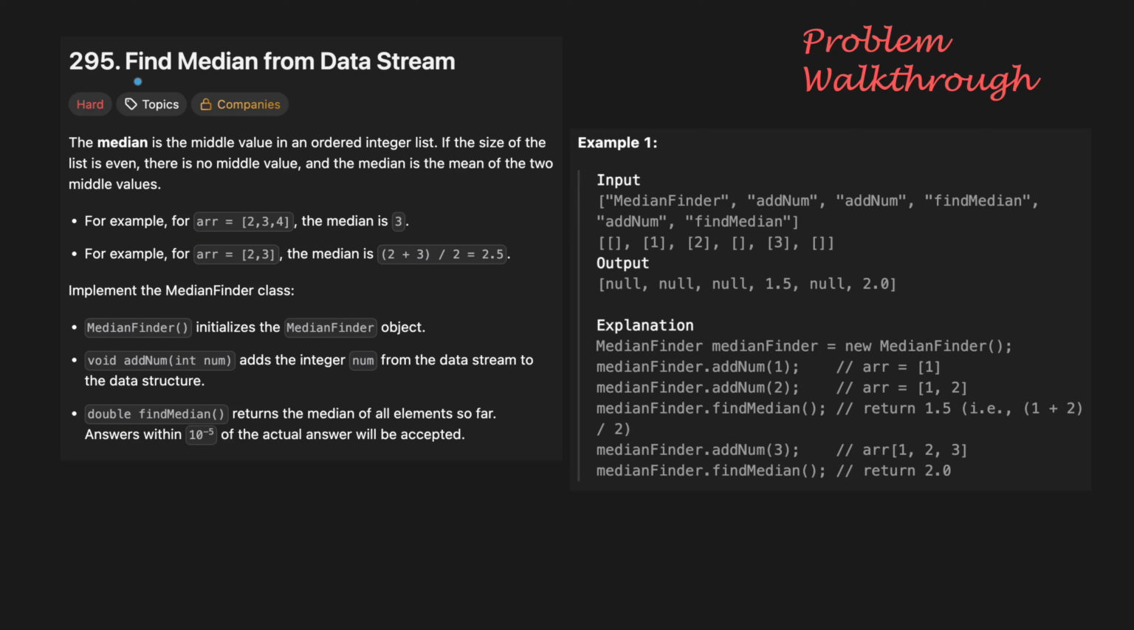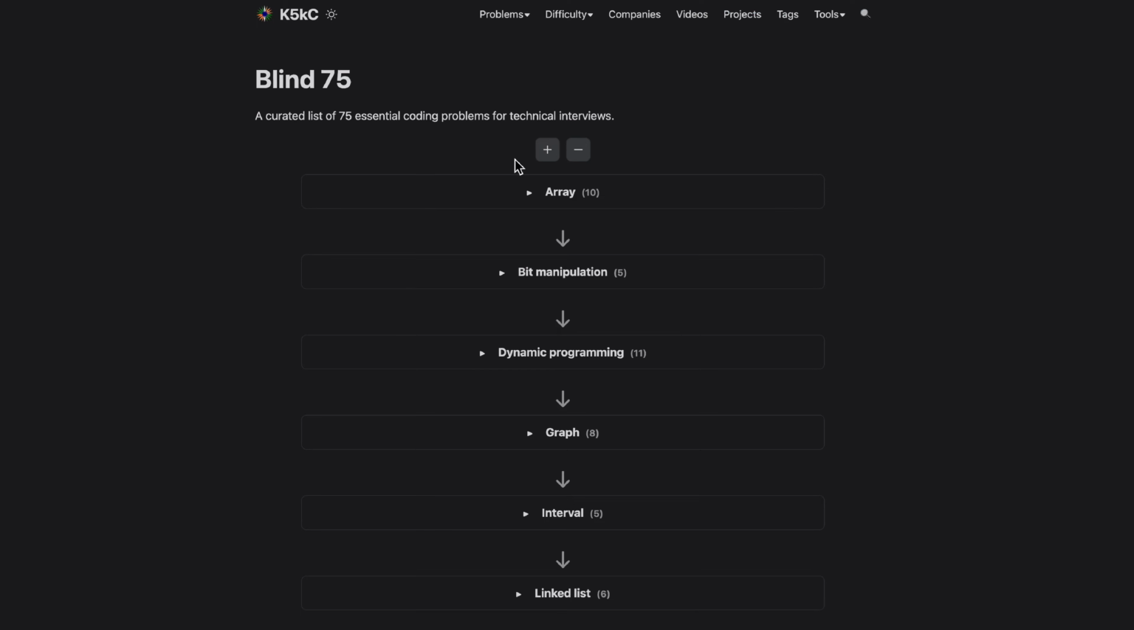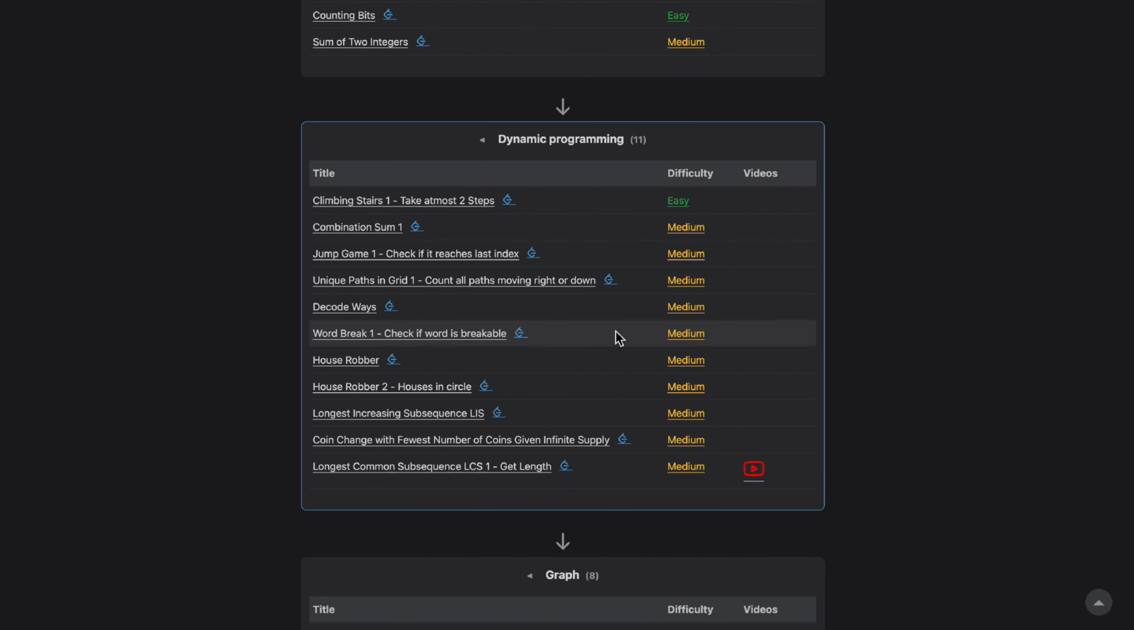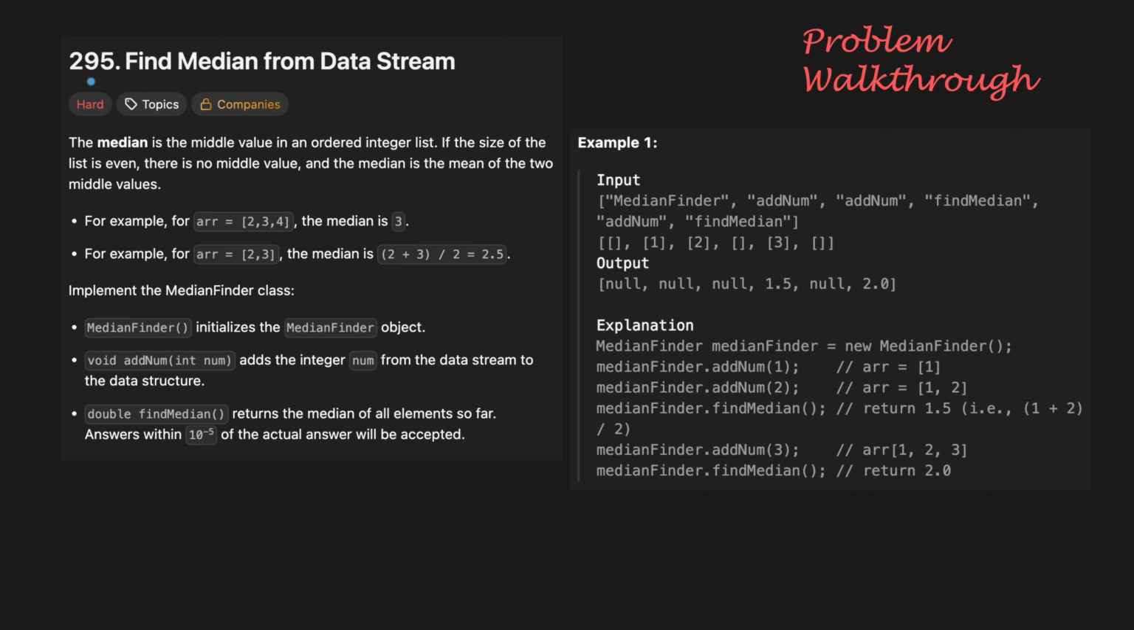Today we are tackling a classic and challenging problem on Leetcode, find median from data stream, problem number 295. This problem is part of Blind 75, a curated list of essential coding interview questions. You can find the full list linked in the description below. Be sure to check it out.